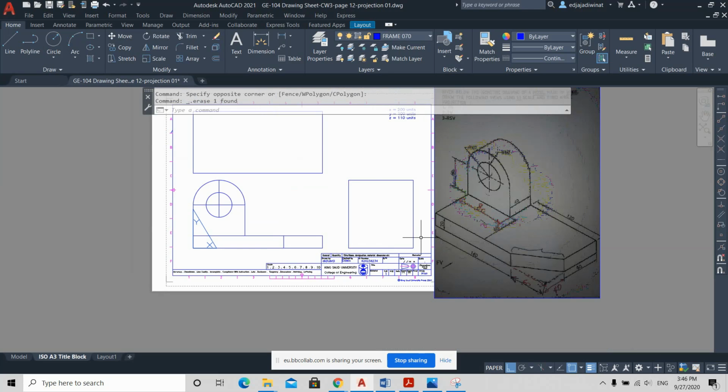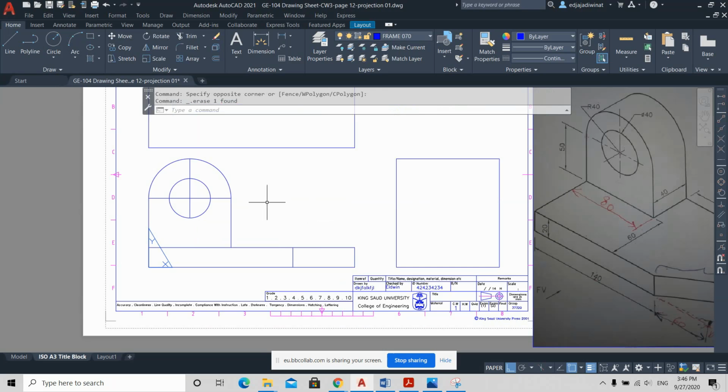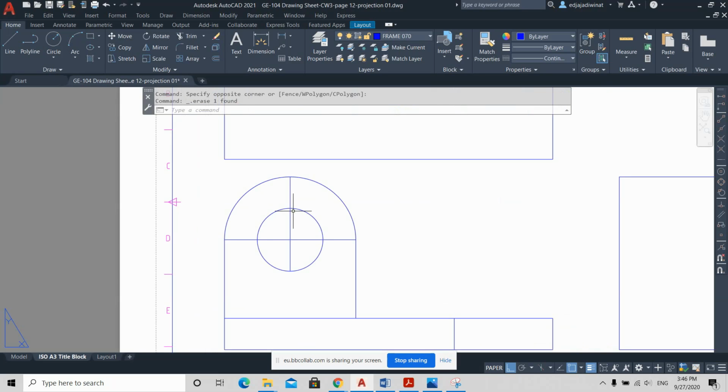Okay, so basically we are done on the left view. What remains is the line type and line weight. Also the center line extension outside the circle.